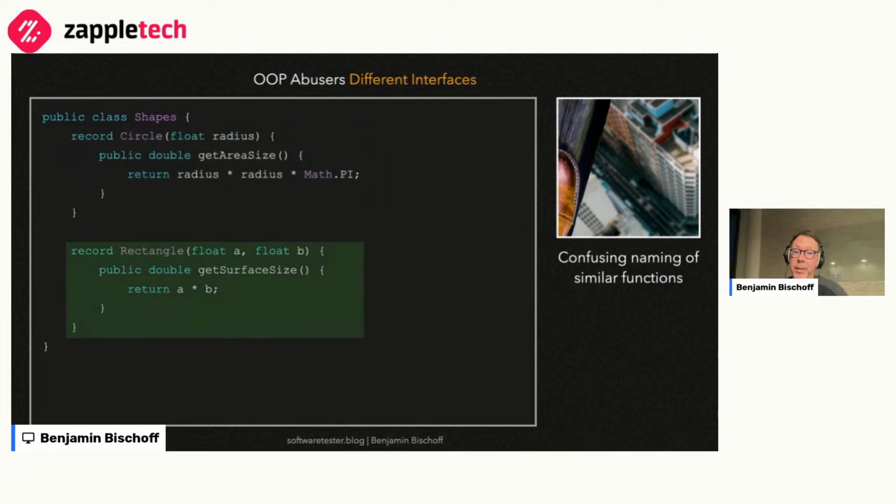In the rectangle, this time we actually fixed it and pass in float A and float B, which are the two sides. It has the get surface size method, which does the same thing. It gets the surface size of the rectangle, but for a circle, it's called area size. For a rectangle, it's surface size. This just makes it unnecessarily harder for a user. And this is actually one of the code smells that are easiest to fix. Just rename the method and you're done.